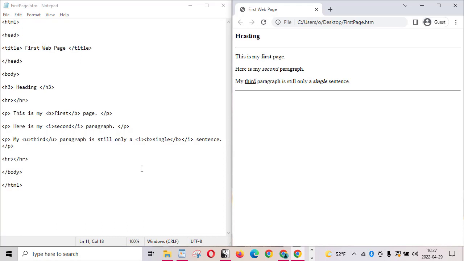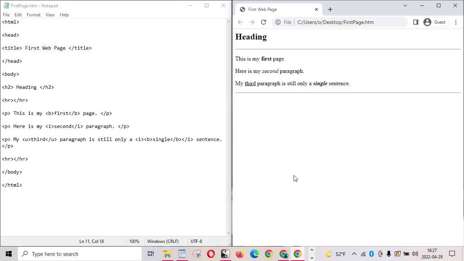There are heading styles 1, 2, 3, 4, 5, and 6. For my purposes, I think heading style 2 would be perfectly adequate. So I'm going to go to heading style 2, save it, and refresh it.